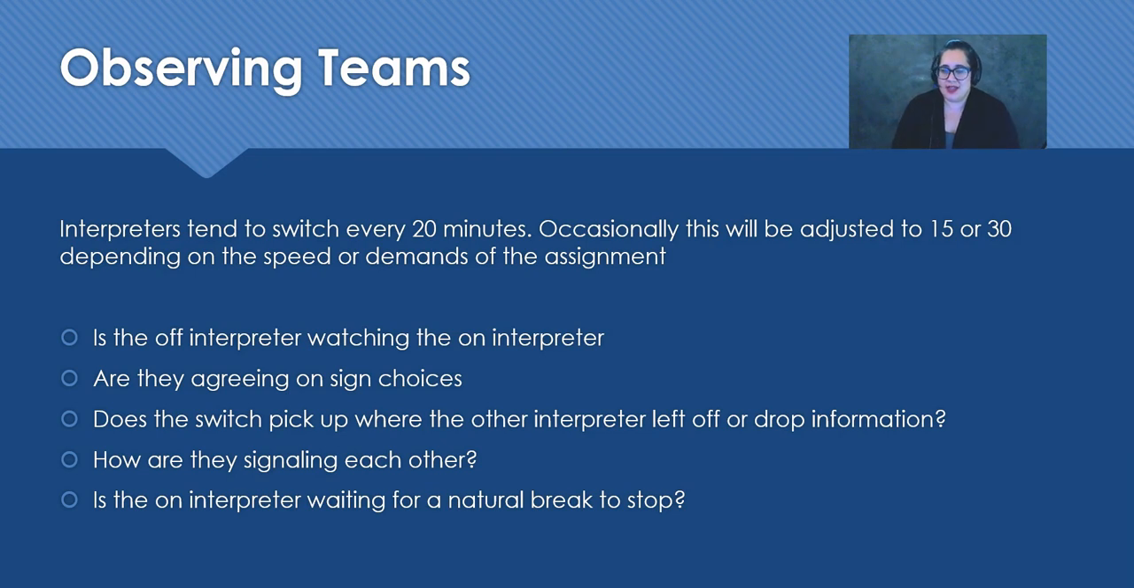So you can catch that kind of thing. Because of the second bullet also, are they agreeing on sign choices or are they completely off doing their own thing? That means they're either not watching or they do not like each other and are not agreeing. Also, when the off interpreter is coming on, do they pick up where that interpreter left off, or do they just drop information? How are they making the switch happen?